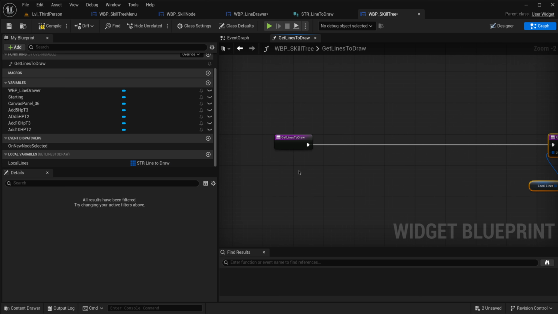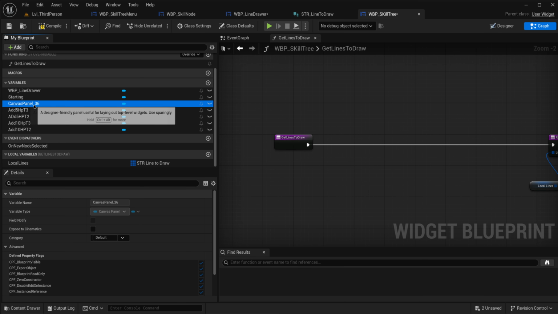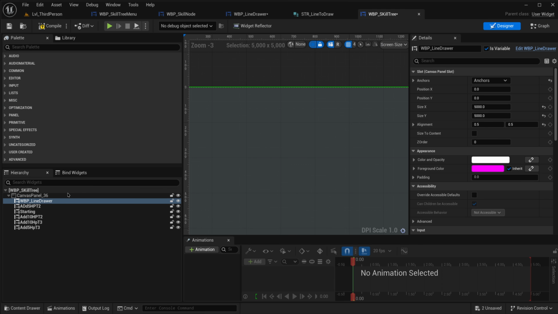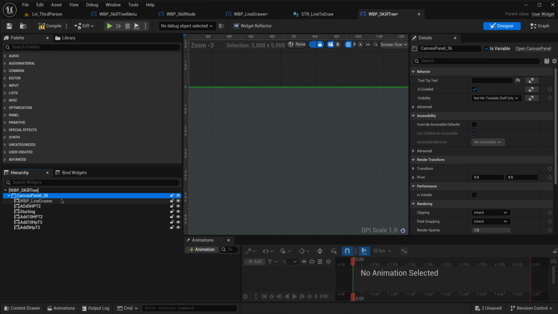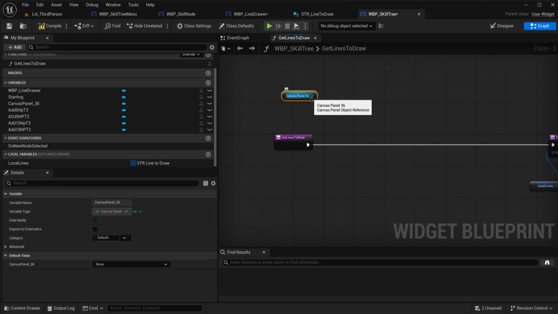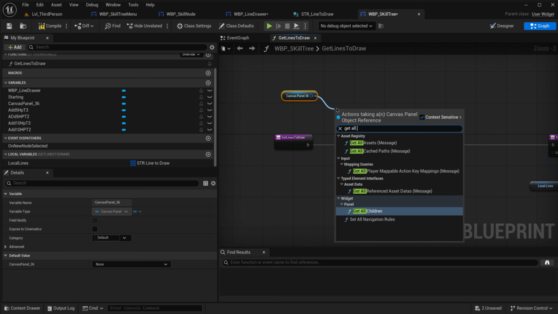Now, how do we get every single line between every single one of these nodes? This is the difficult, this is the tricky part, right? We already have a reference to our canvas panel in here from a previous video. If you've skipped over that, you shouldn't do that. But you can go back into the designer here, make sure that the canvas panel is selected, and check whether or not it is a variable. By default, it won't be, but because we've already used this as a variable in code before, I've already set it to variable. We get that as a reference, and then we get all children.